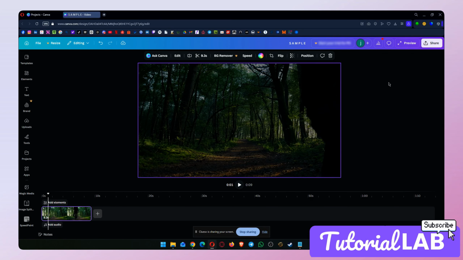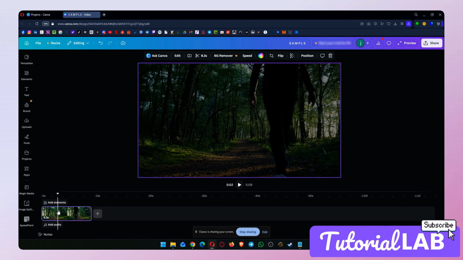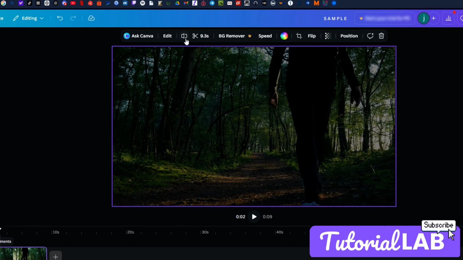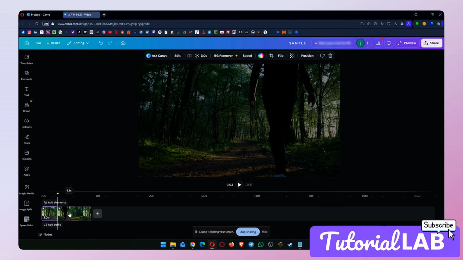On your Canva dashboard, if you have a video and you want to cut the middle part, all you need to do is point to the portion you want to cut, like here, and then click Split. Once you do this, you will have a split right there. The video is now divided.